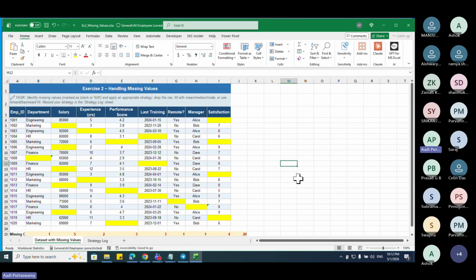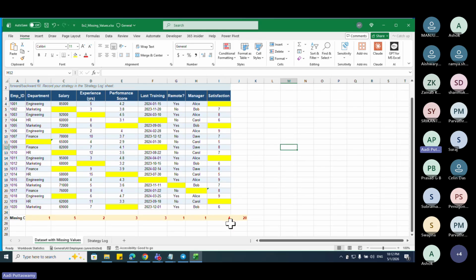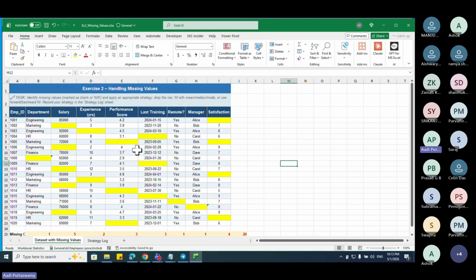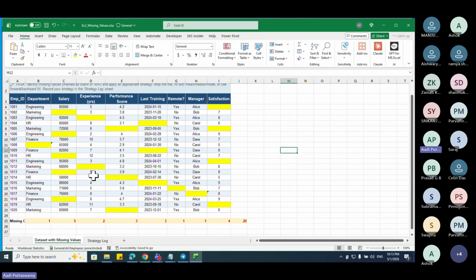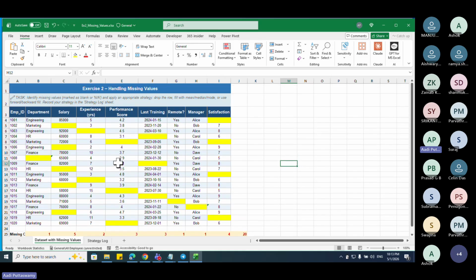See, this is the first thing you have to do. You know what happens if you do like this? You know in each column where all I have these particular blank values. Not always do we have to fill the blank values. Sometimes we might ignore it. What does it say? It says identify missing values marked as blank or NA. I don't know where NA is here. So in this case, I think only blanks are there. Apply appropriate strategy. Drop the row. Fill the mean, median, mode. Okay. So what it is saying is wherever it is appropriate.